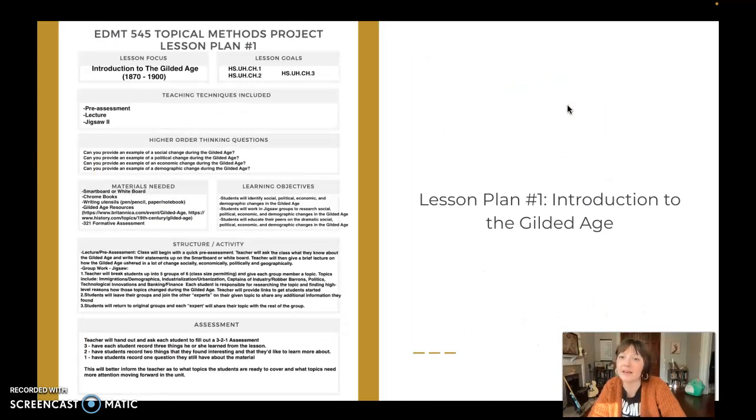So my first lesson plan is just a quick introduction into the Gilded Age. I'm going to start with a pre-assessment. For this pre-assessment, I'm just going to engage my students in some dialogue, ask them a couple questions, and write their responses up on the board just so I can gauge their prior understanding so I know what to spend more time on and what to spend less time on.